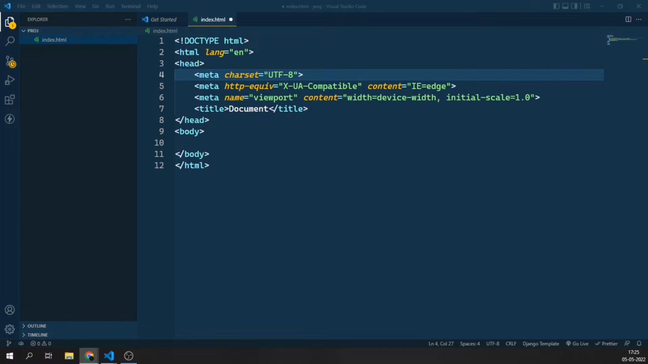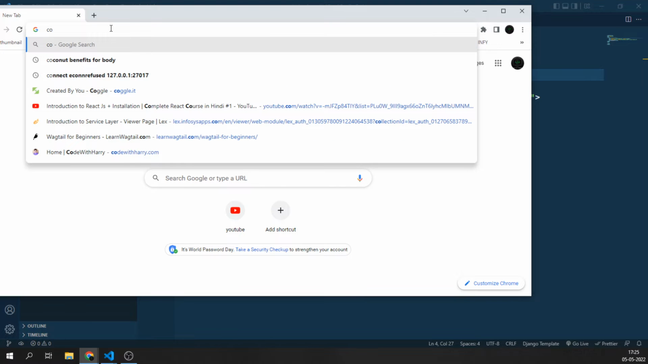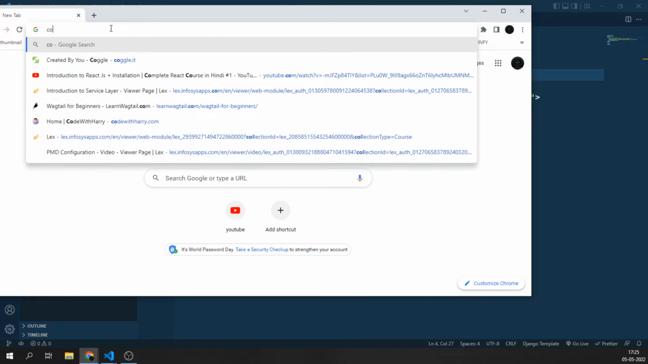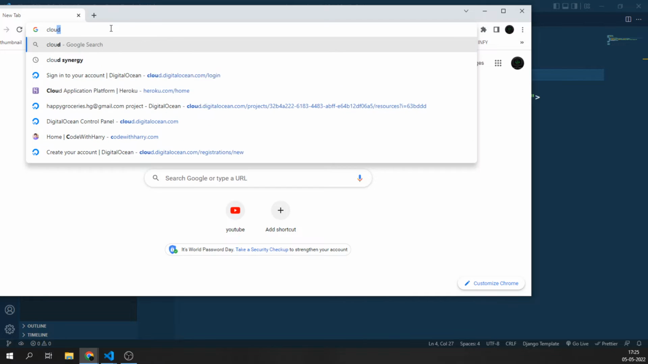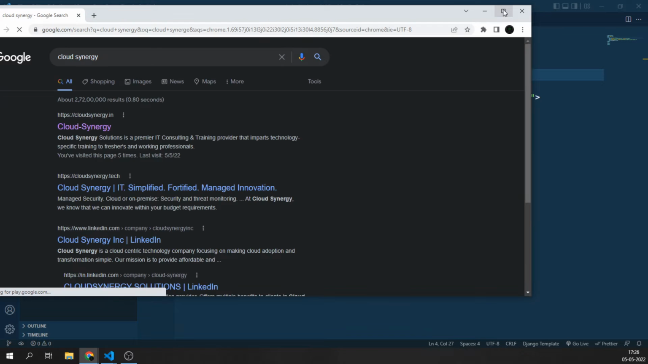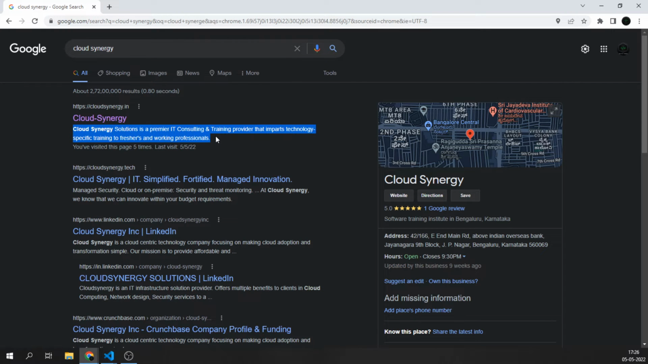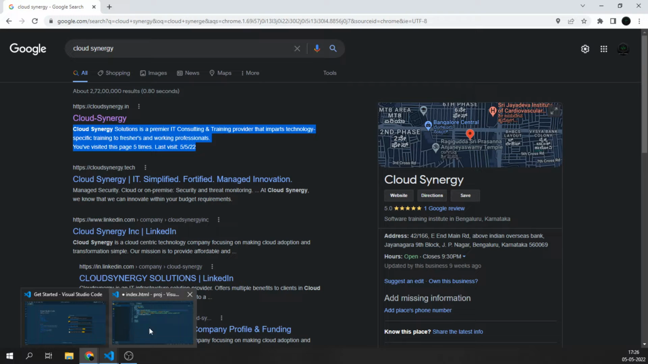Let me show you. I'll write here Cloud Synergy. Once I write Cloud Synergy, you can see in Google that Cloud Synergy is ranking at the top, and here we have a description and all those things. How the description comes from here, and how the page is going to rank at the top in Google, is all done with SEO, that is, search engine optimization.